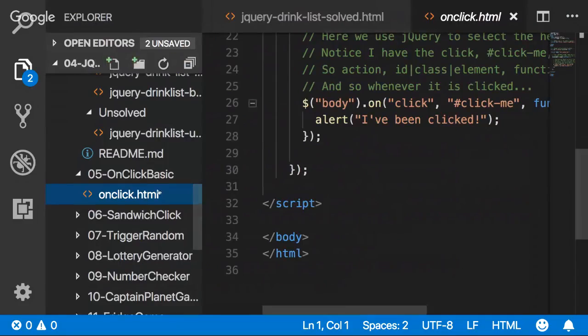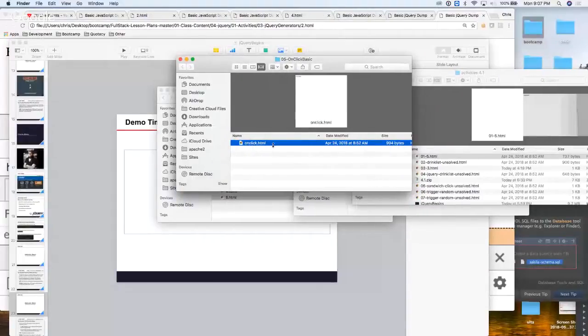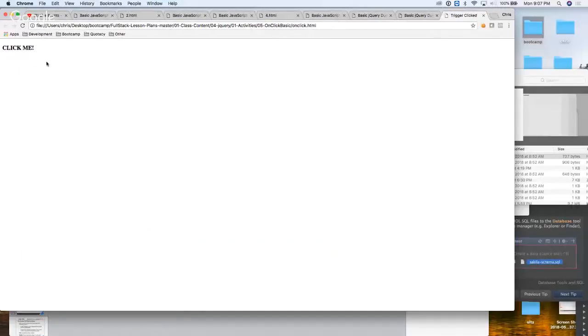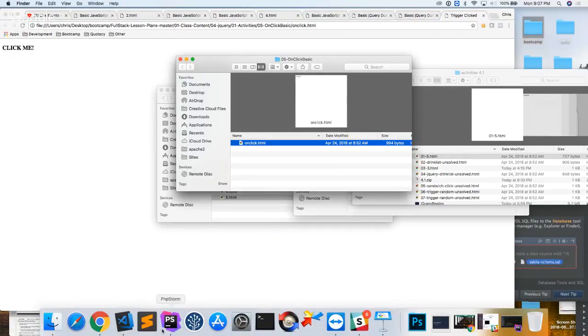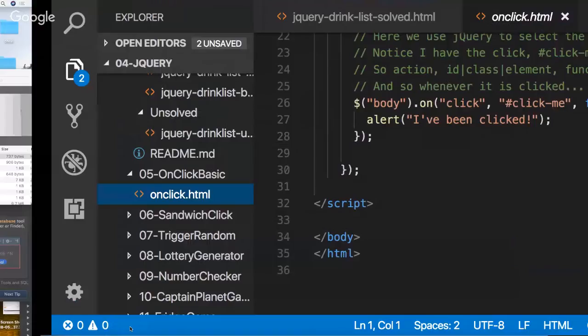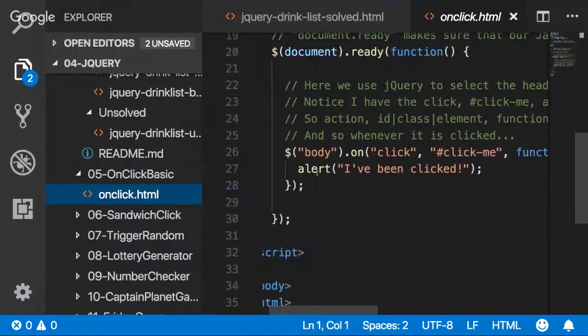All right, so what's going to happen? Let's give it a little run. What happens when I click on this thing? Anybody know? Let's find out. Whoa! I've been clicked. That's it. That's all that's happening. A lot of code for that, but there's a method to this madness, guys. There are a lot of reasons for all this to take place.